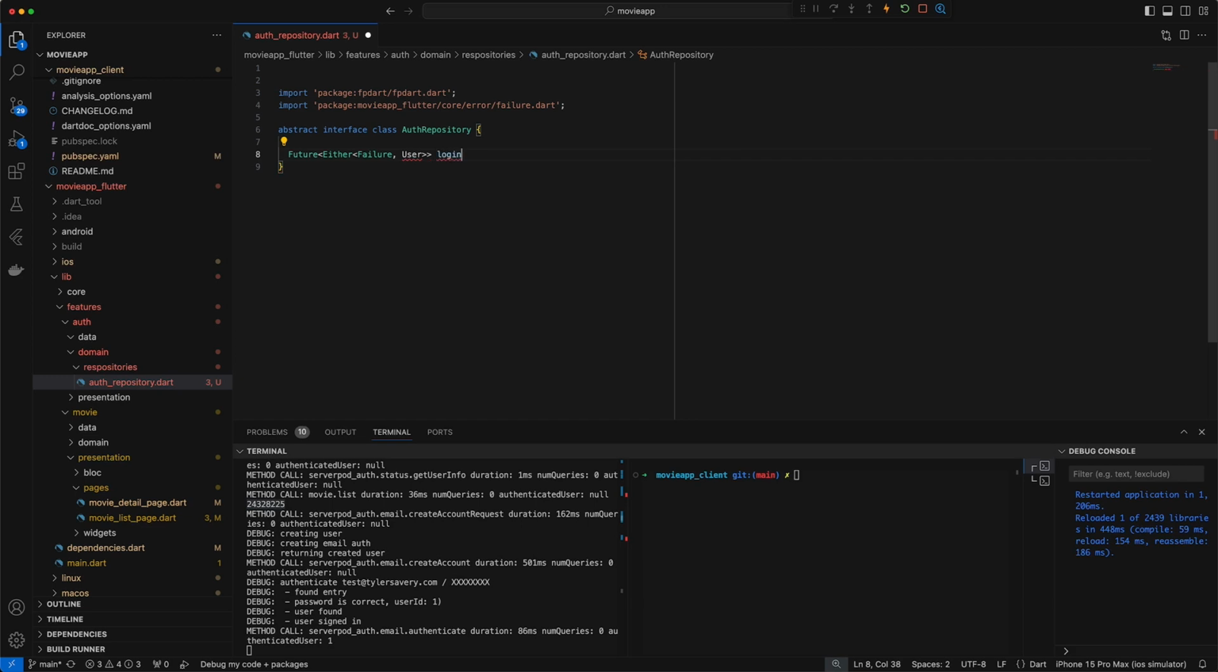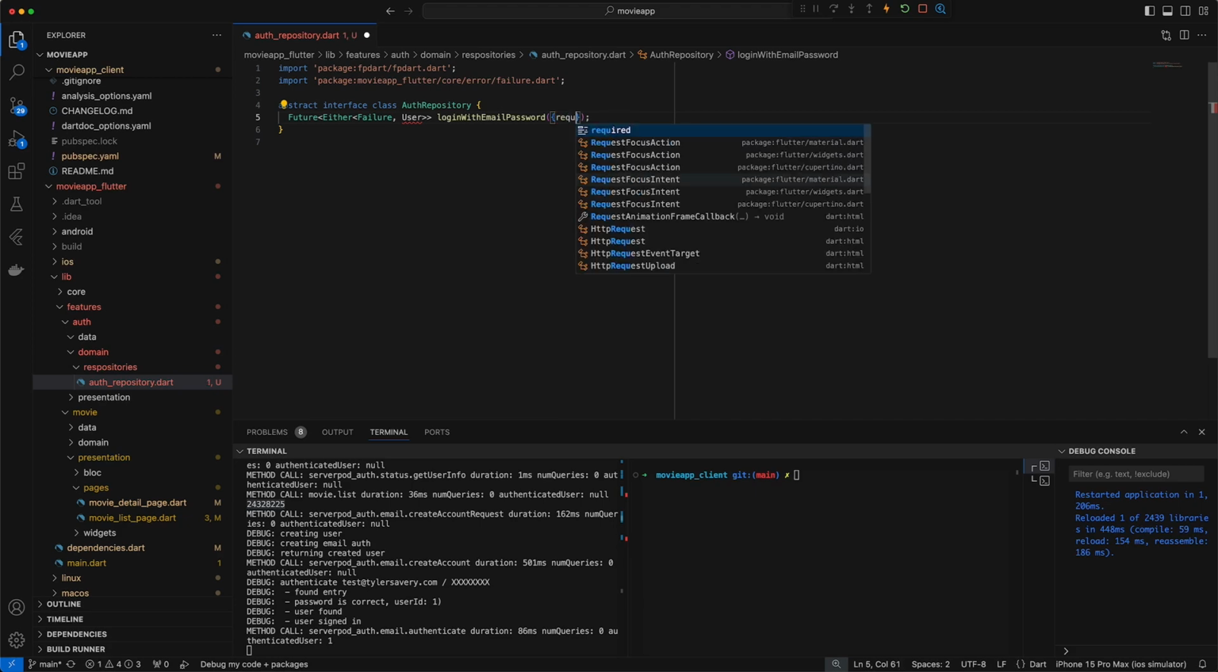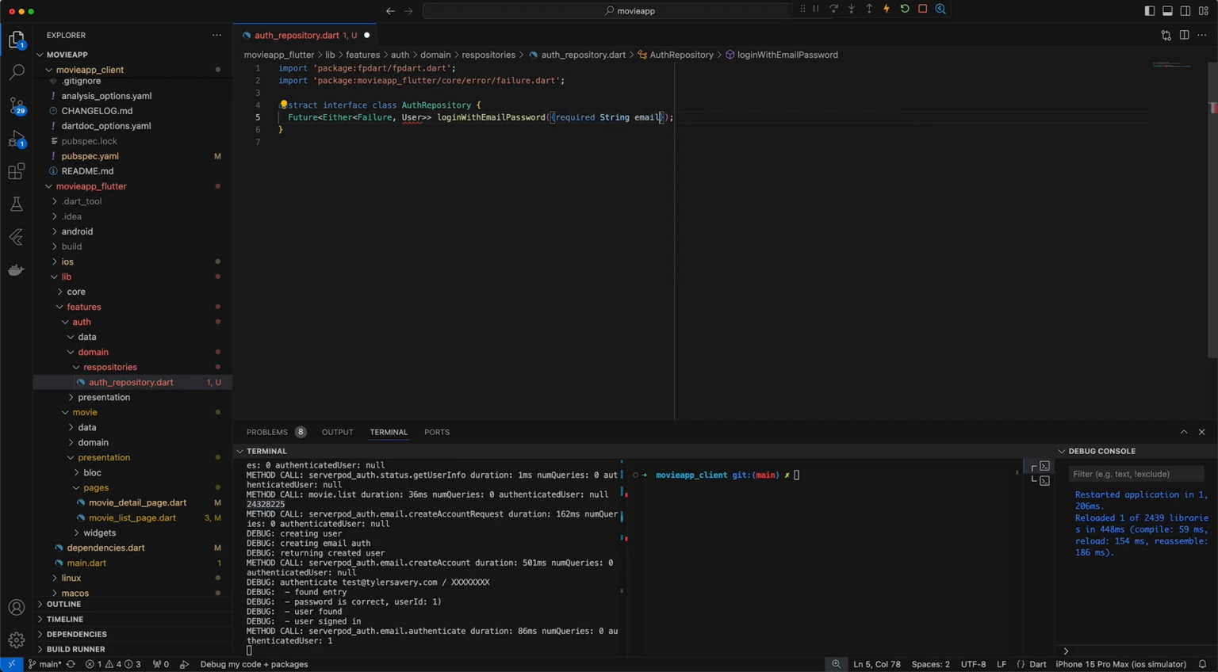But let's call this login with email password, because we might eventually allow logging in using a single sign-on like Google or Apple. So we'll make it very specific for this. It's not just login. And there's some parameters we're going to want. We're going to need a string of email and a string of password. Both obviously required.